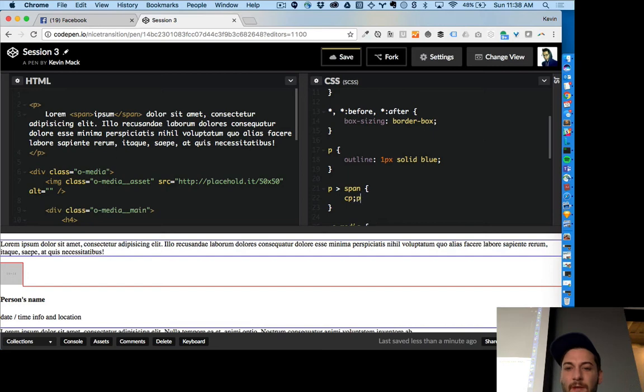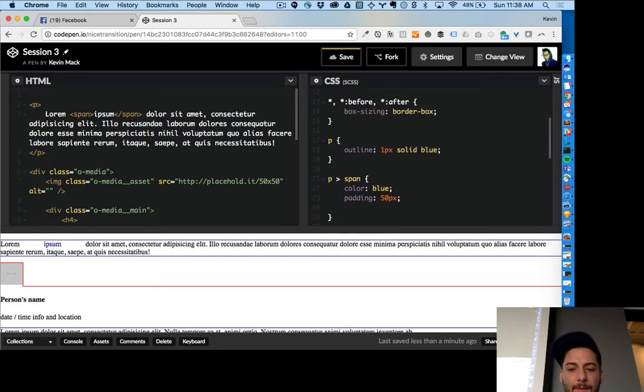Now, if I were to just change the span to a color blue, you'll see it be blue right there. Now, if I try to add padding to it, say it's 50 pixels, it adds on the left and right, but it doesn't add it to the top. Now, if I try to do something like min height of 200 pixels, it doesn't do anything because it's inline.